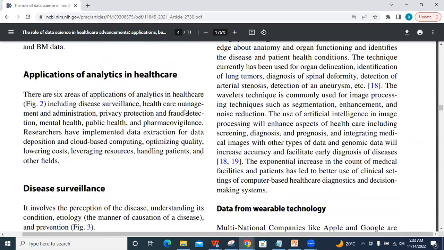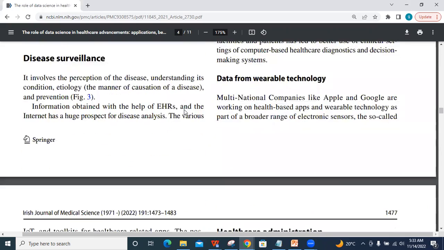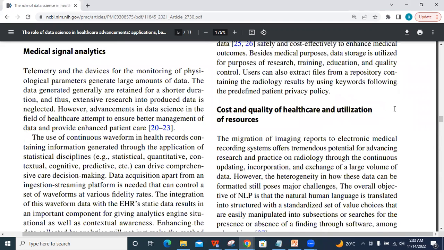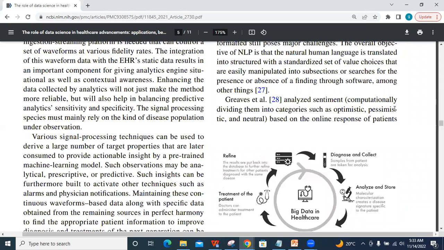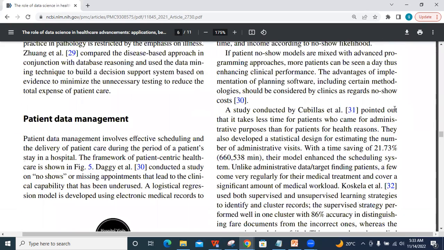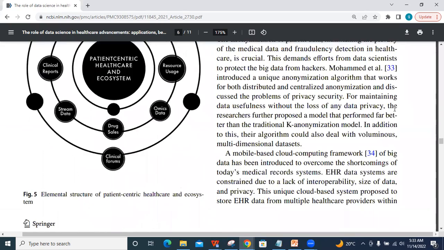So, image processing, disease surveillance, and data from wearable technology. Apple and Google all have wristwatches or handbands with sensors that help you get data. Okay, so it's quite nice research work. You could look at it, and that will spur your interest in data analytics for healthcare.